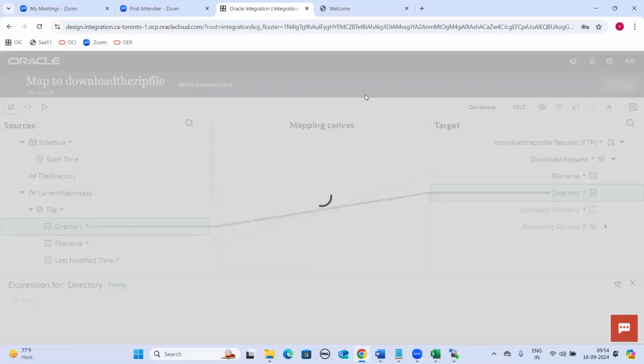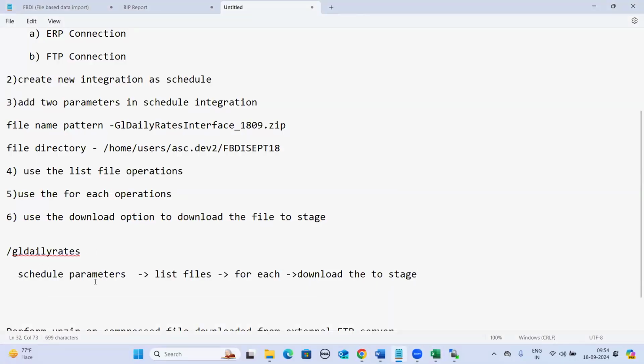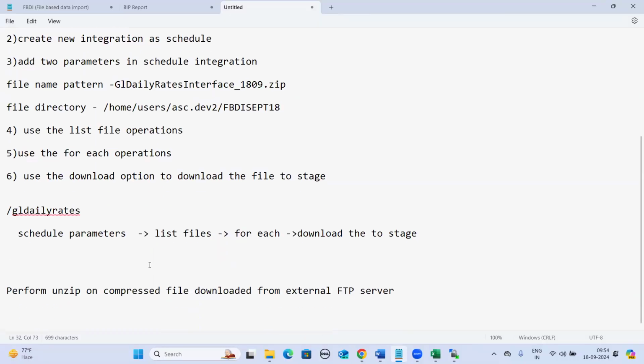So the flow should be like this, guys. First, schedule parameters, where two parameters are there. Then we use the list file operation. For list files, the source of the file name and file pattern is the schedule parameters. For the for each loop, the source is the list file. For the download file, the source is the for each. So this is the link.